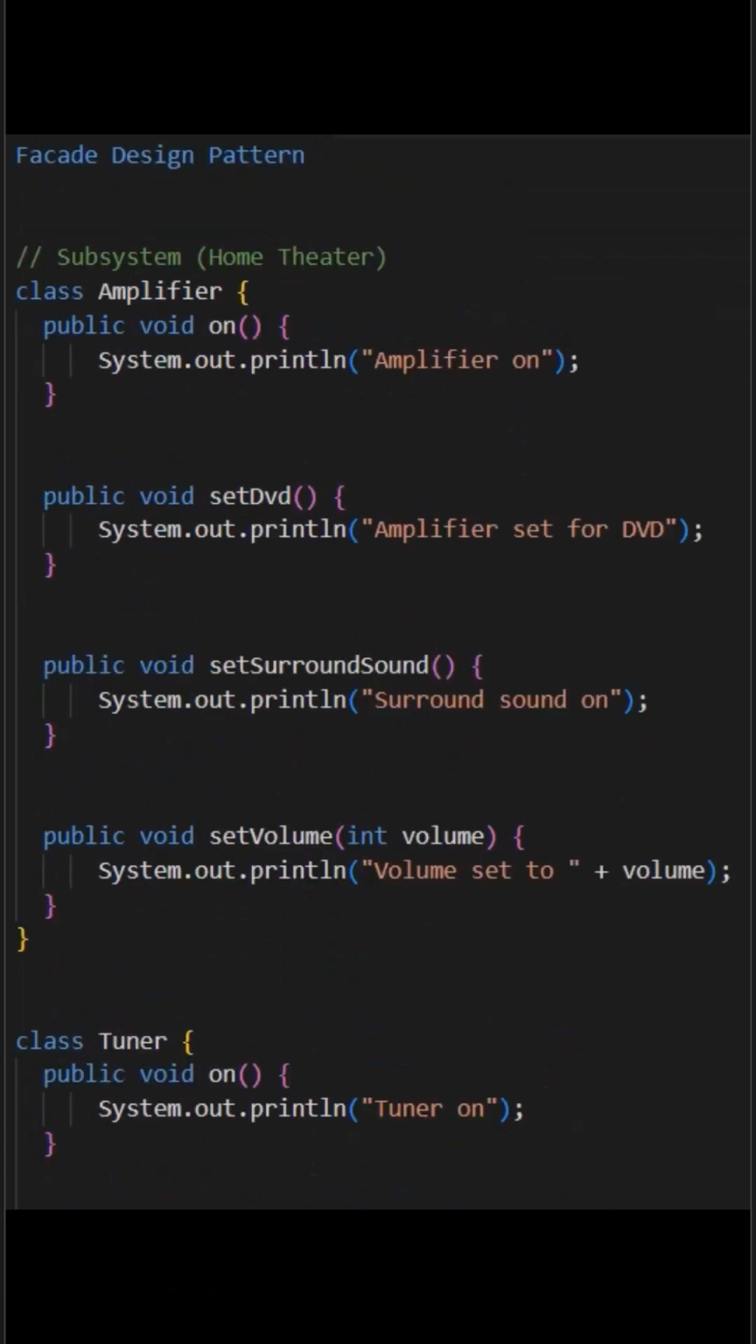Facade design pattern is a structural pattern that provides a simplified interface to a complex subsystem. It acts as a front-facing wrapper that hides the internal complexity of a subsystem and making it easier for clients to use.